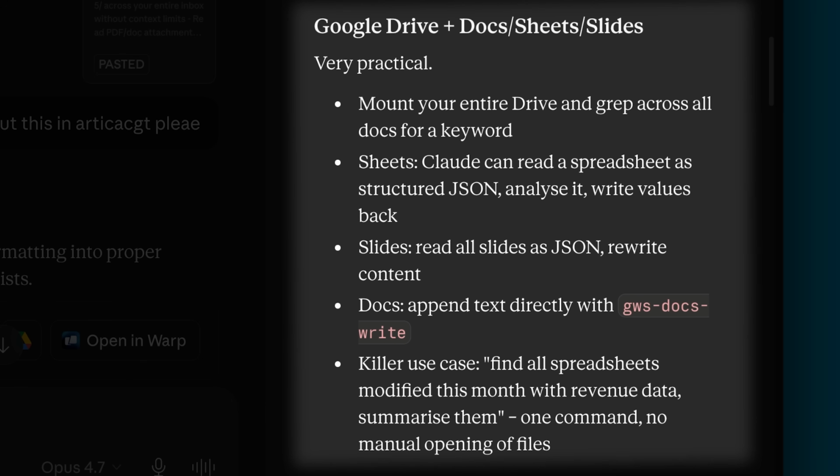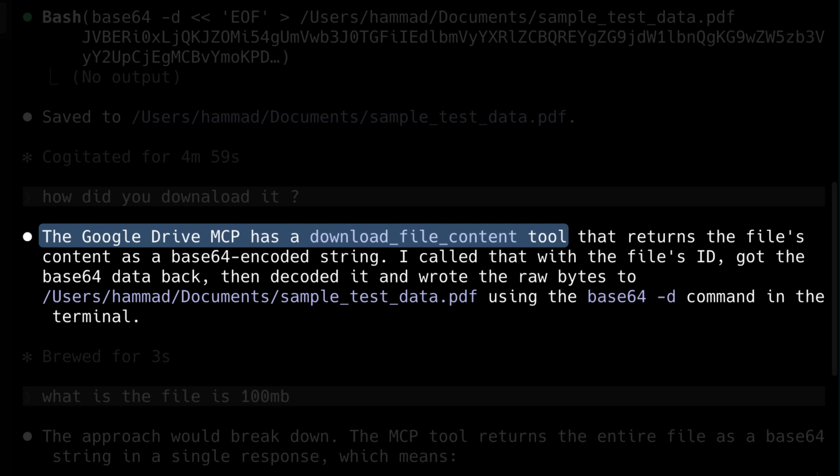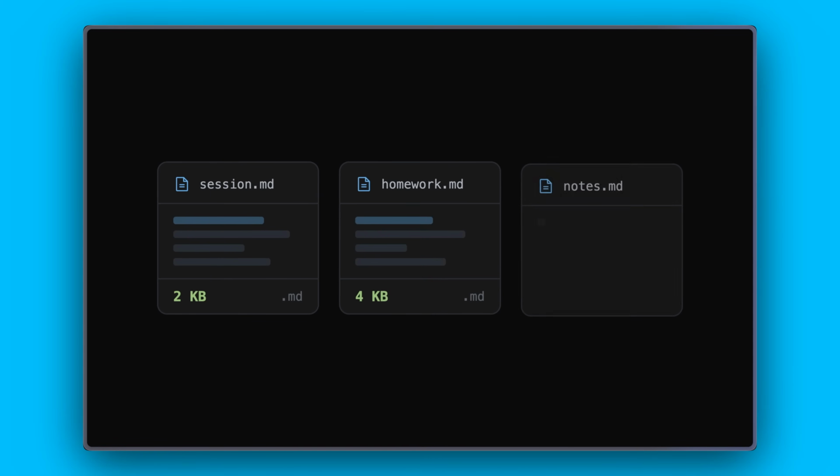Since Google Drive is a storage platform, its MCP will obviously give you a download tool for the files, but there's a huge flaw in the download mechanics. The thing is only efficient for small things.